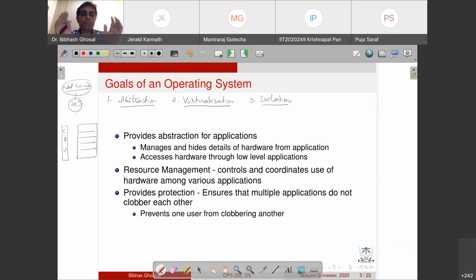I'm talking about procedural based. We deviated a bit. Fine. So this is the goal of an operating system: abstraction, virtualization, and isolation.